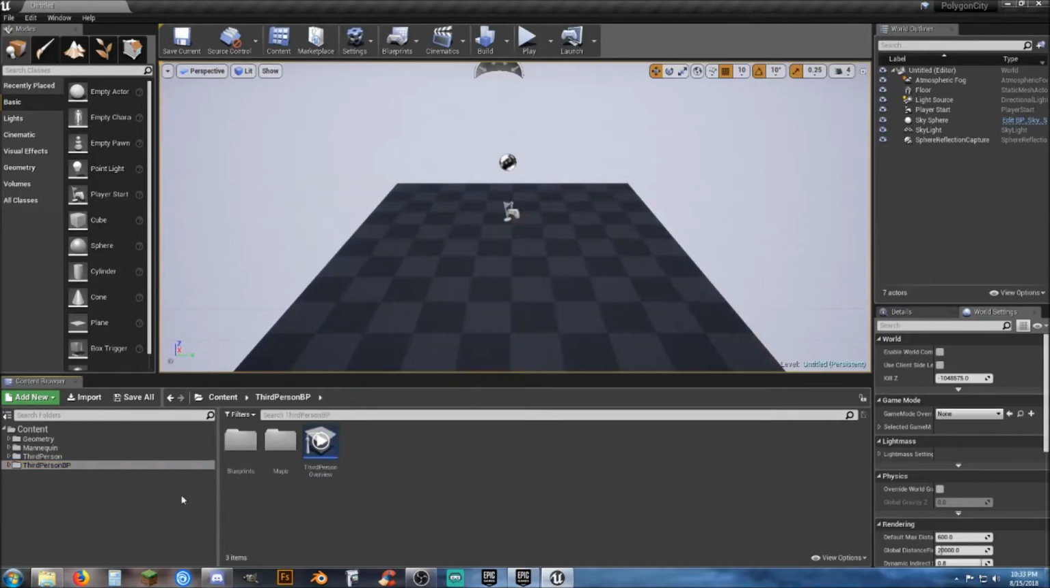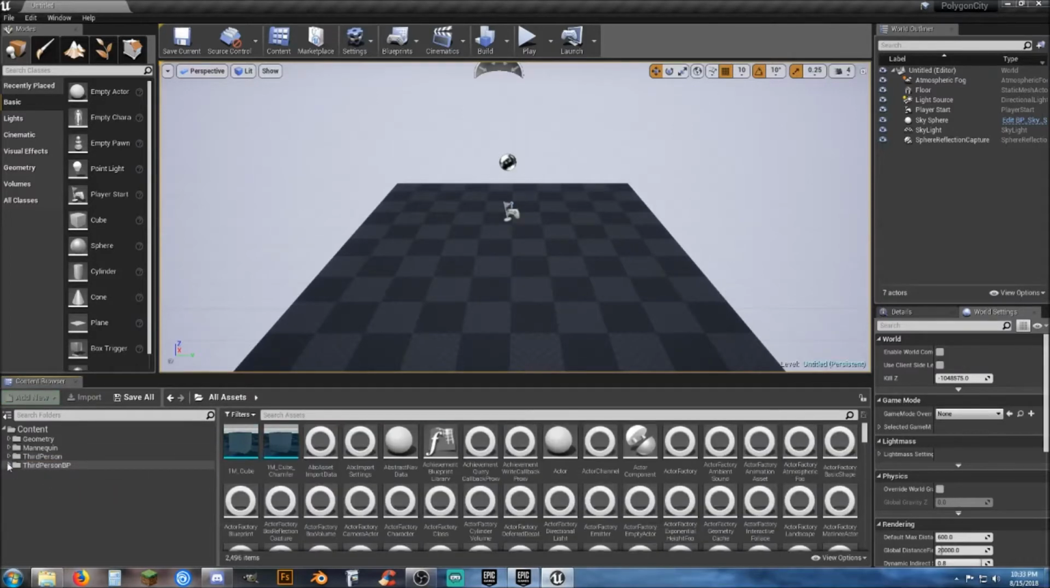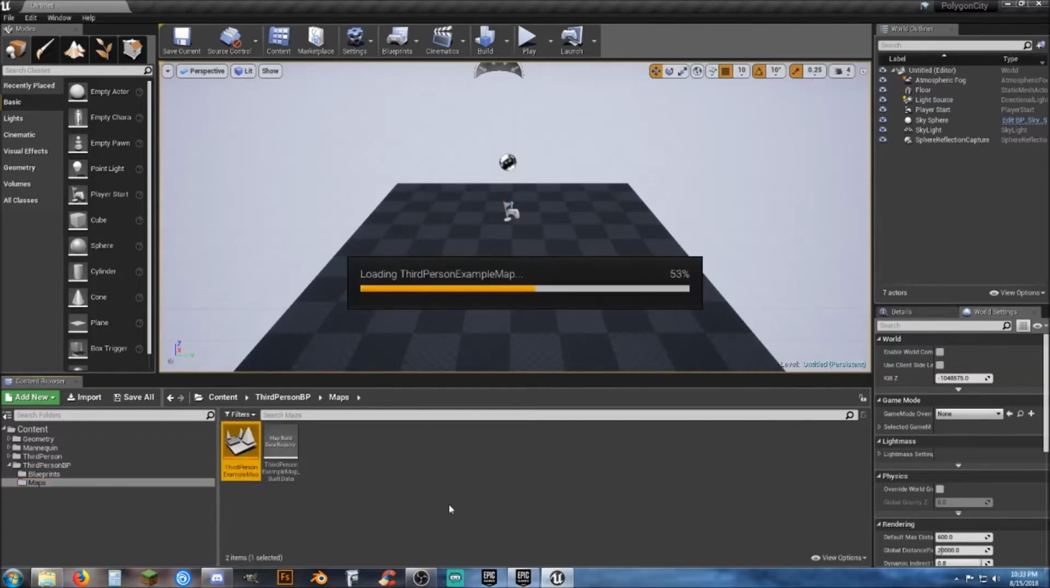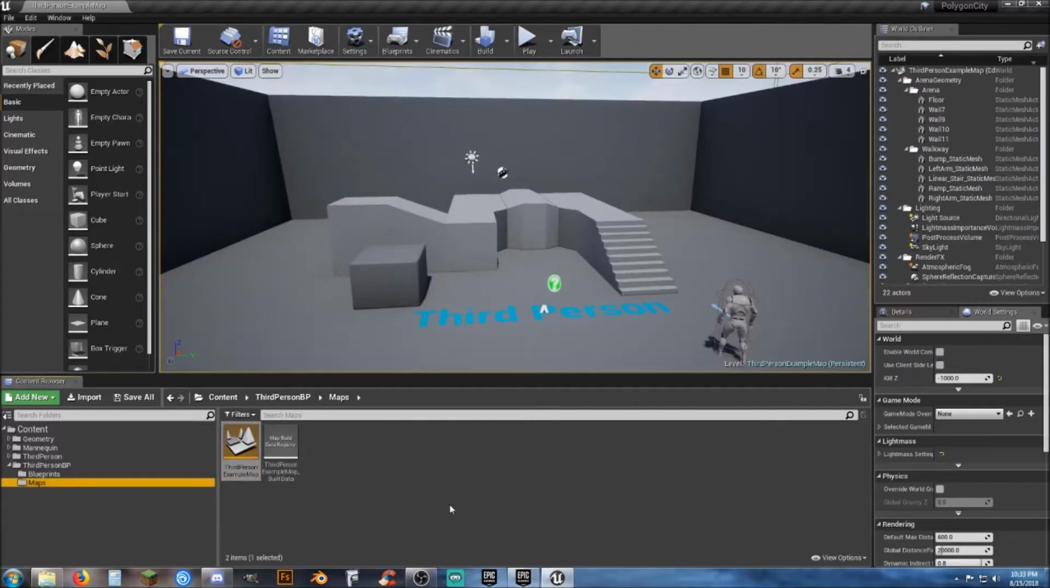Now, really not worried about a whole lot of the stuff that's in here, the meshes and so forth, because what you're going to end up with is the third-person character, which we're sort of going to use, but not really. And we're going to have a third-person example map. I'm just on a blank map right now. This is good enough, but let's go ahead and go to the third-person example map, because if you started off with the third-person template, this is what you're going to end up with.